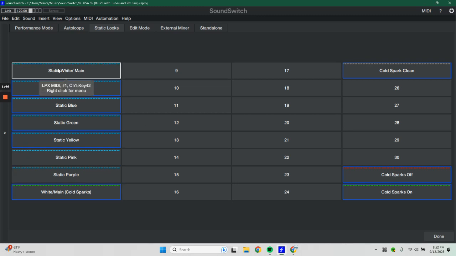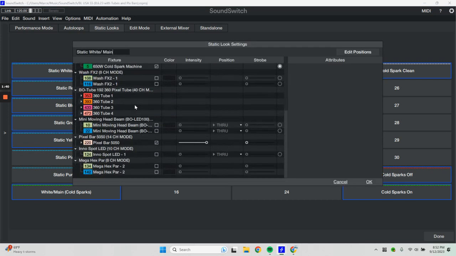So, for instance, I'm going to show you the static white main. We're going to right click on that, click edit, and then we're going to scroll down until we see those Mega Hex bars. So now that we got those Mega Hex bars added into the software, we're going to click the plus icon or the check mark to activate it.